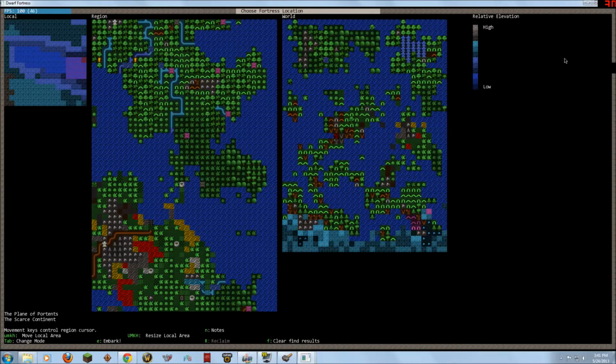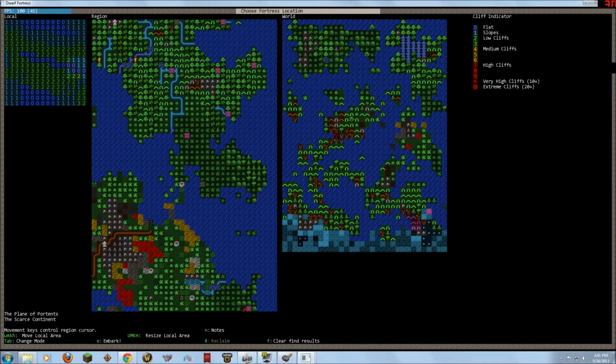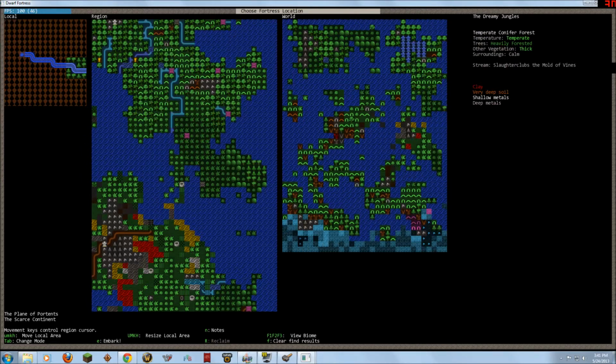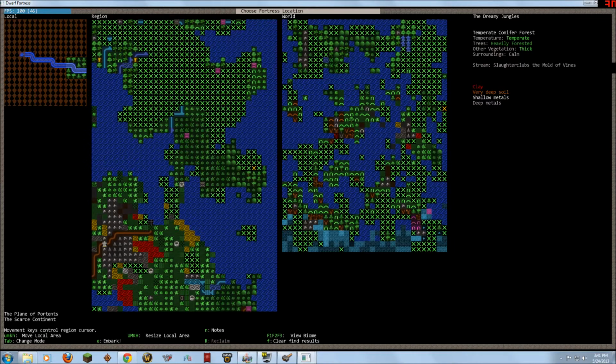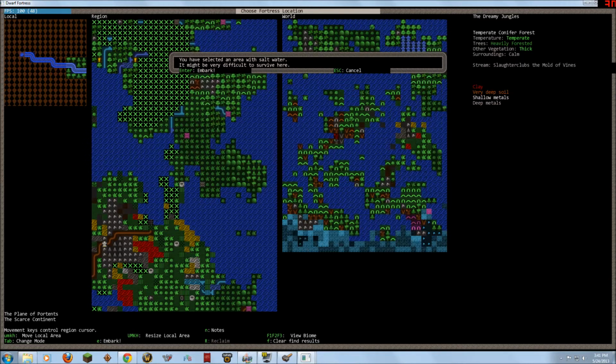You can see by the relative elevation that it's fairly low elevation, and there's no cliffs. It's very, very flat, which is perfect. So, this looks like a good spot for us to hit E for embark. We'll go right there. Oh, area with salt water. Why is there salt water? There shouldn't be salt water. That's a river. Hell with it.